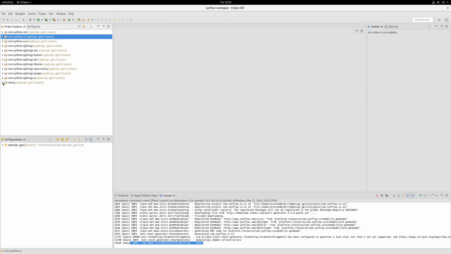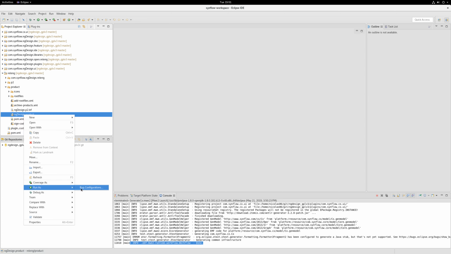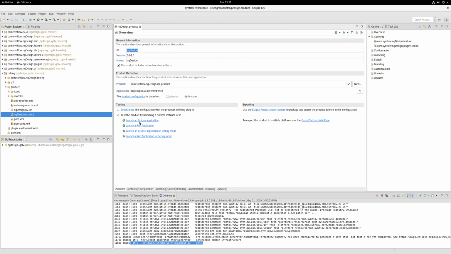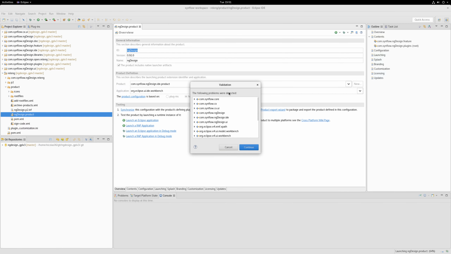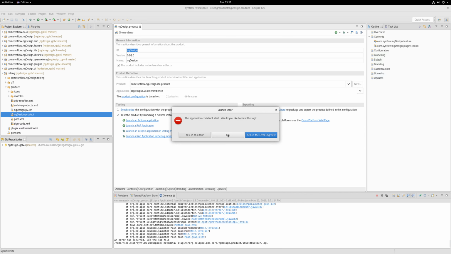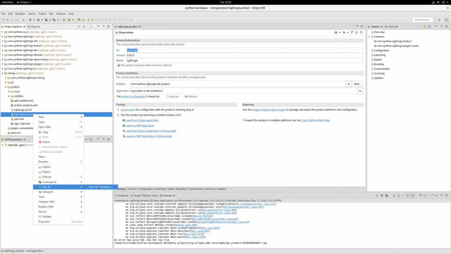Go to Relink, Product, ngdesign.product, run as, product, double click, sorry. Launch as an Eclipse application. You can see a lot of problems, but it doesn't matter, continue. So it fails. Click on No, then run as a run configuration.